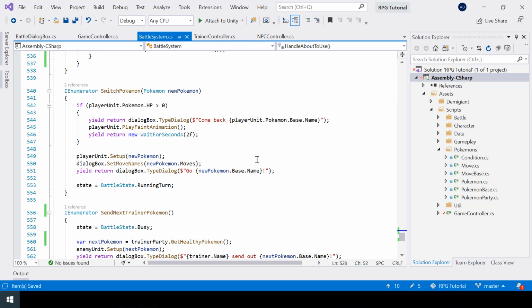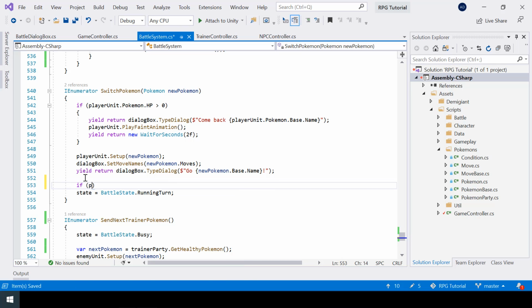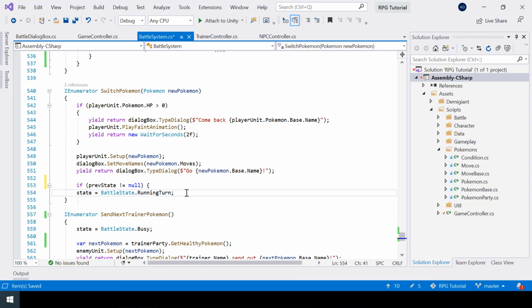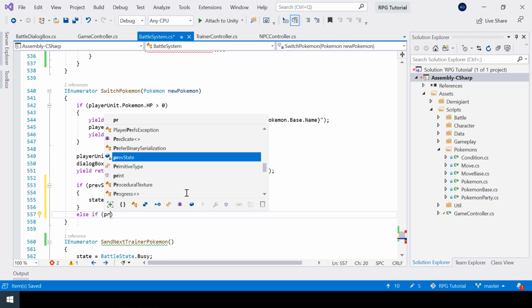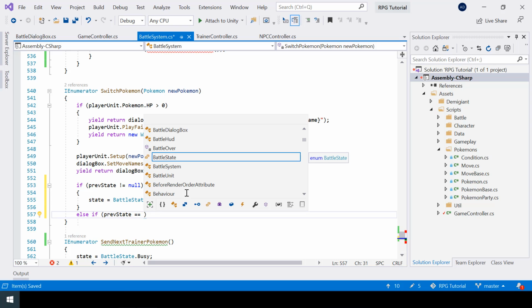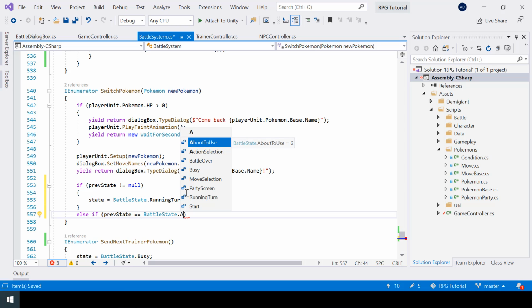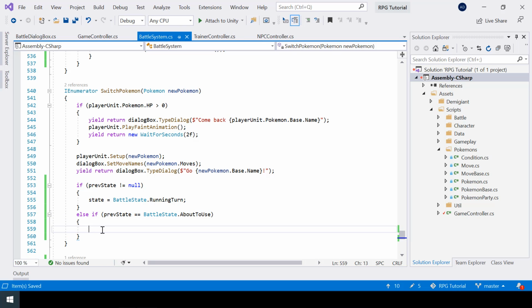Okay, and inside the switch Pokemon, if the previous state is null, then we'll simply go back to the running turn state just like before. And otherwise, if it's equal to about to use, then I'll send out the next trainer Pokemon. Let me put this inside a start coroutine. Okay, and we'll also set the previous state to null.